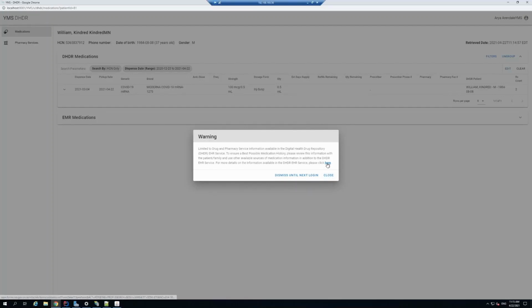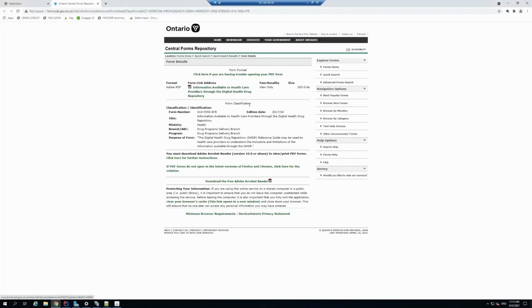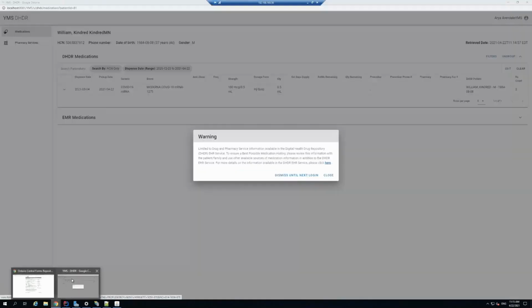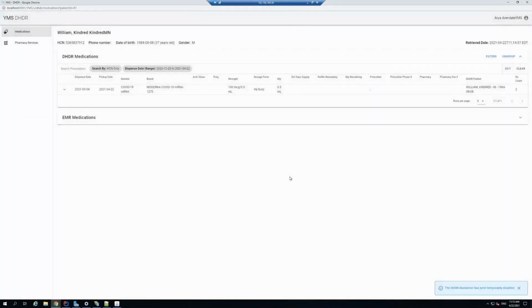Additionally, the user can click here to view more information about what is available through the DHDR service to healthcare providers. Once the user has closed the dialog, in this case I'll dismiss it until next login, they are now free to use the viewer as desired.